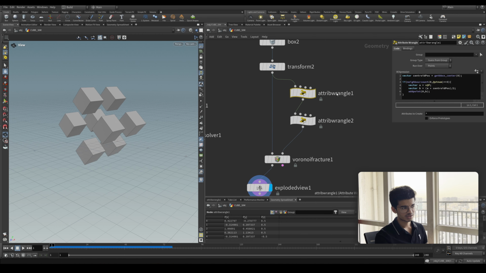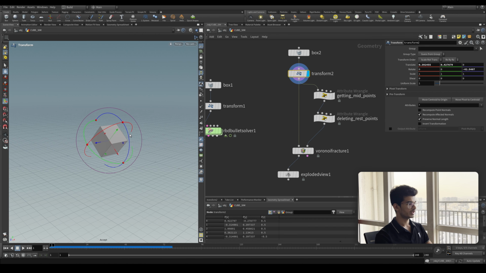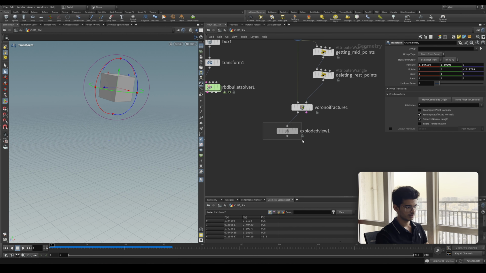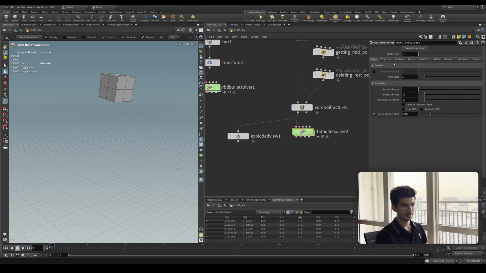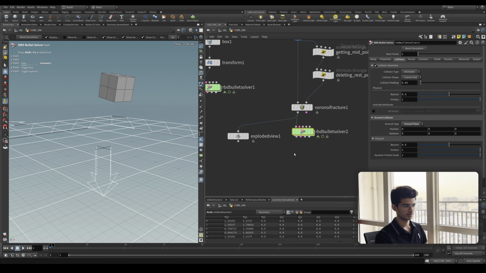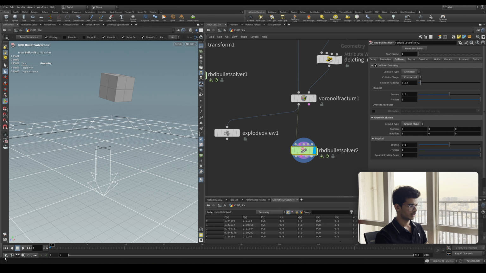So we can rename this node as of now. We can call this getting midpoints, deleting rest points. Great. Now we can check if this is working or not. We can move our cube upwards, add an RBD Bullet Solver node and activate the ground plane. On playing the simulation, yes, this is working.